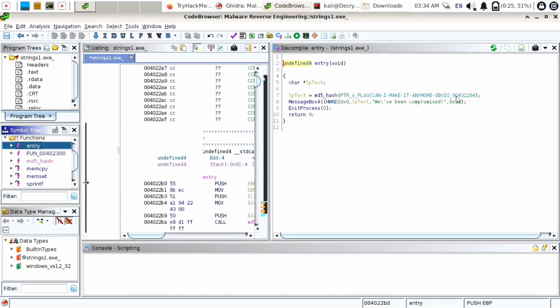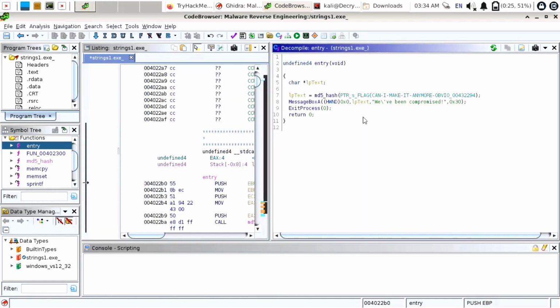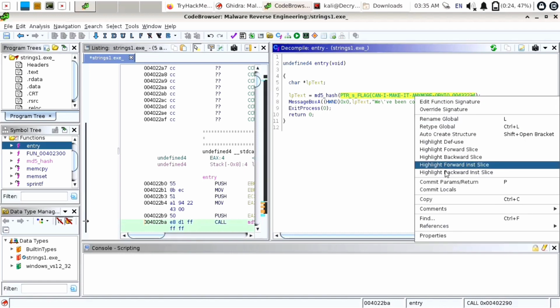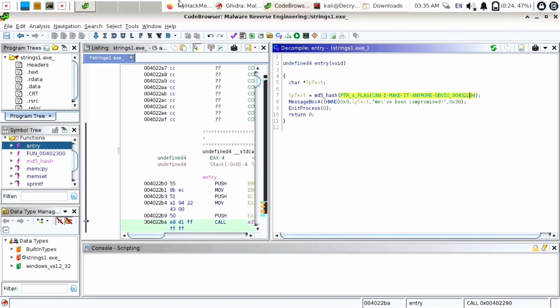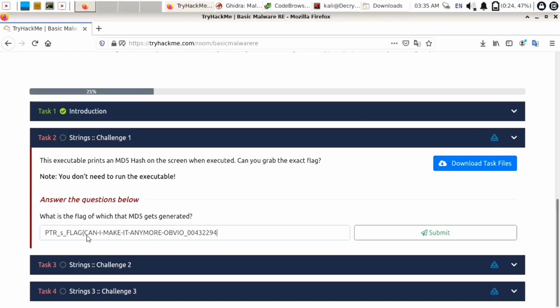Okay, so I'm just going to select this flag starting from ptr until this round bracket. Just select that and we are going to copy paste this into TryHackMe. Copy it till round bracket. Okay, open TryHackMe, paste it into answer format by Control V, and thereafter I think I need to add this closing curly bracket.